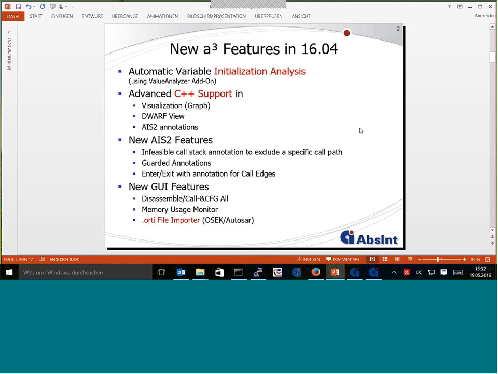The first of them is what we call the automatic variable initialization analysis. It's a completely new process which combines the value analysis with all other analysis. I'm going to introduce that in more detail in a second. The next point is that we made a big step towards C++ support in this release. Of course, we also introduce new AIS2 annotations that I'm going to present to you. And last but not least, the graphical user interface has, of course, also evolved in this release.